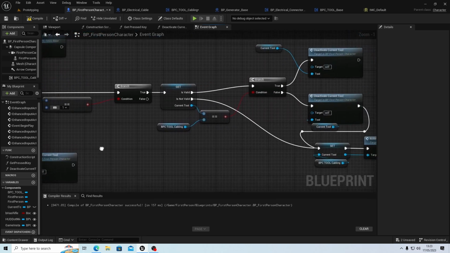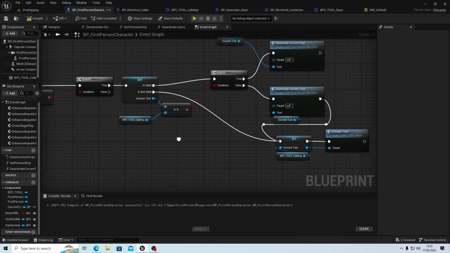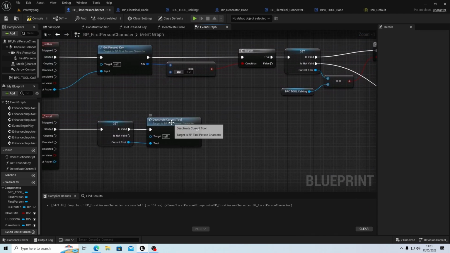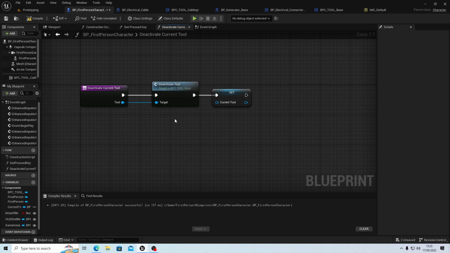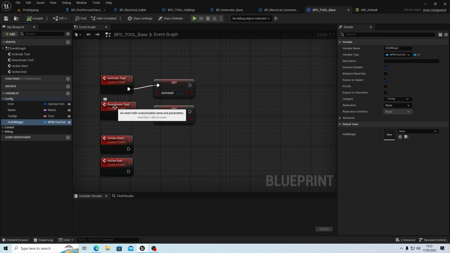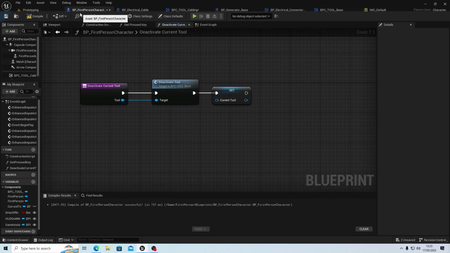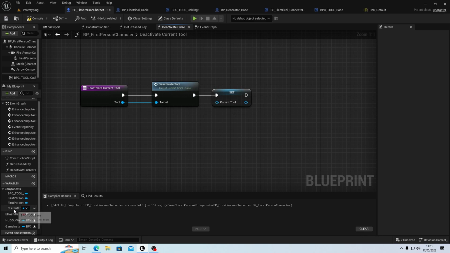So let's go in that. That's the same function that's there and there and there. They all access the same function, which is just this. All it does is sends the deactivate tool command through to the tool base here and turns it off. Yep, so that's all that does. But it also clears the current tool here so that we know it's empty, so we know we're not using a tool. And that's what it does.